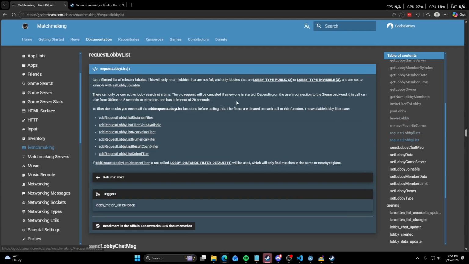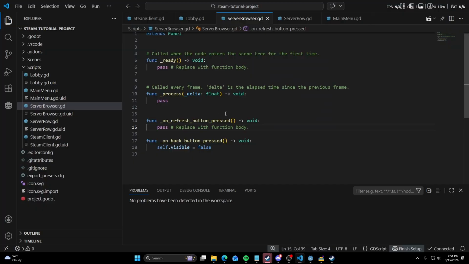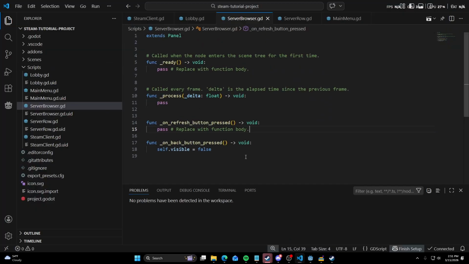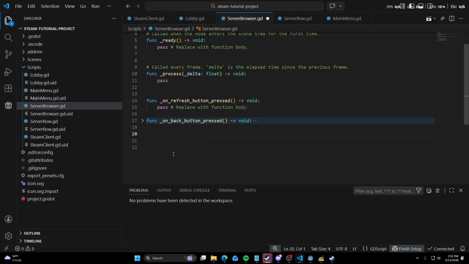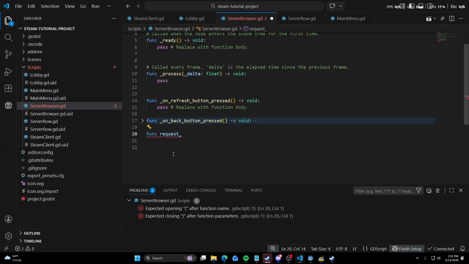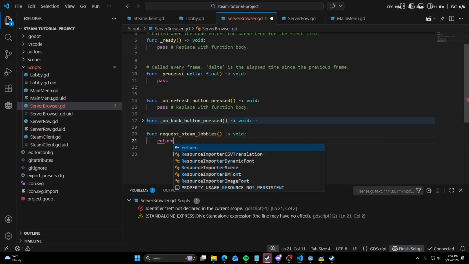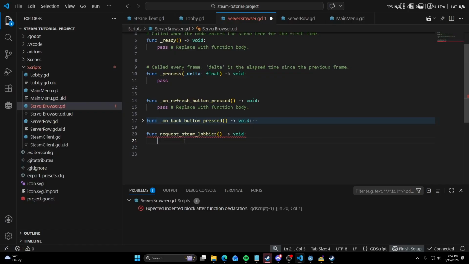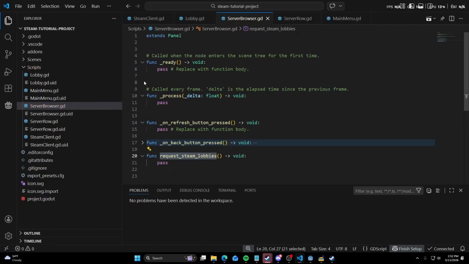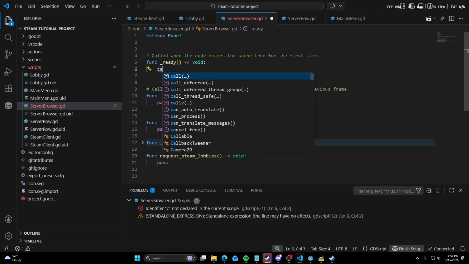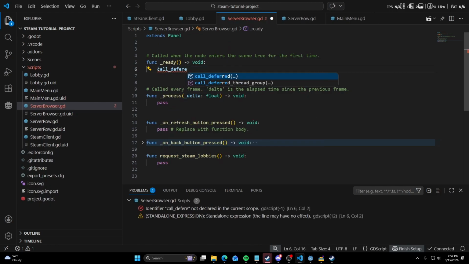Not lobby data, lobby list. So, VS Code. Okay, so we're going to add, because we're going to do it in a couple places, an explicit refresh or request lobbies filter function. Func request Steam lobbies. And because it goes into a callback, it is just void. And we'll do return or pass for a moment, doesn't matter. So we're going to do two things. So we're going to call deferred and ready.